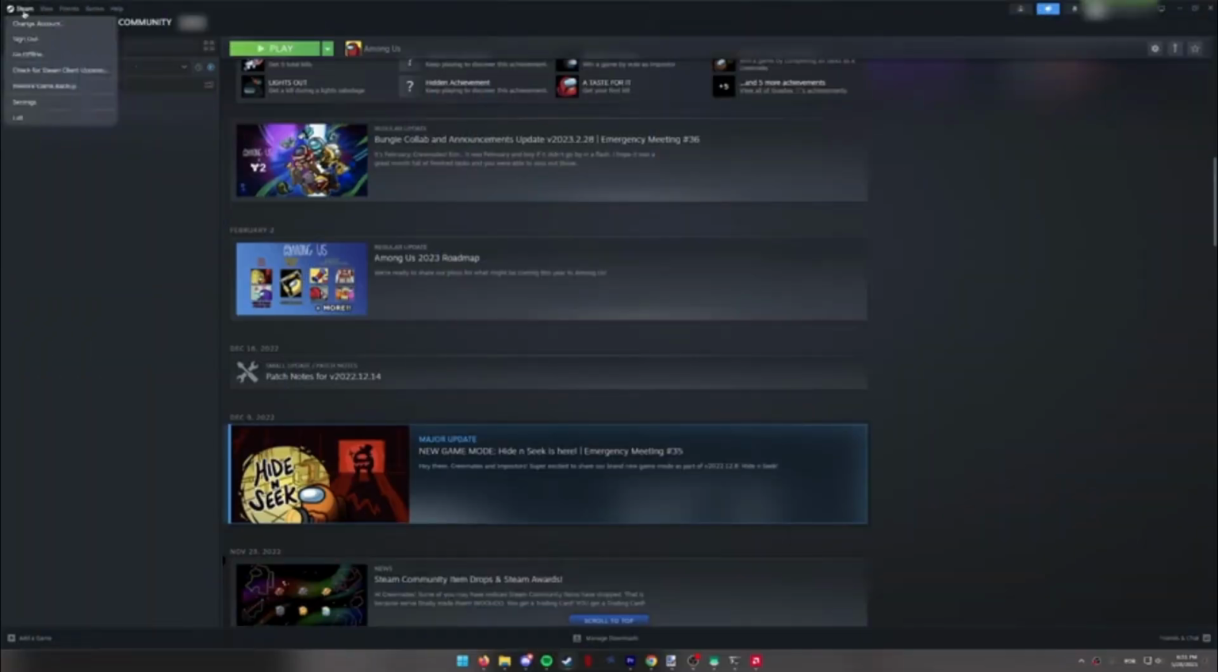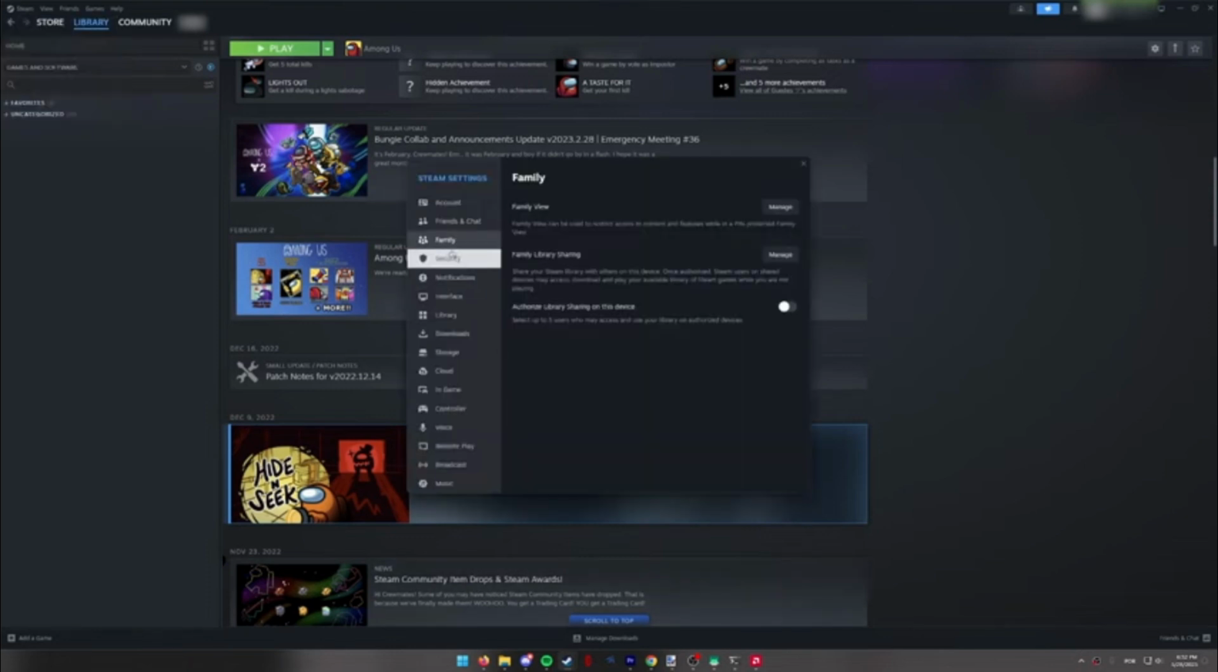So first, go to Steam and go to settings. Now after that, go to family and you should be able to see these three options: family view, family library sharing, and authorize library sharing. Now turn this on to enable family sharing on this device.